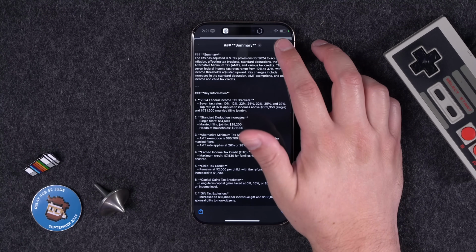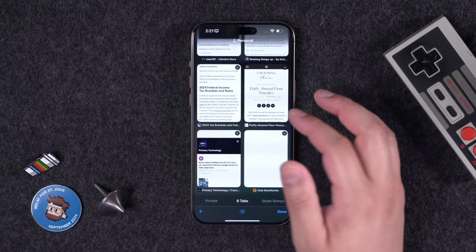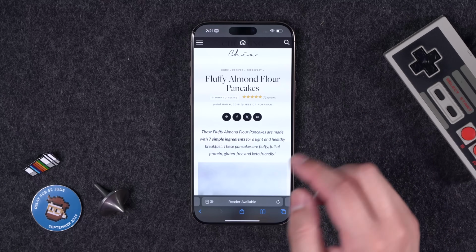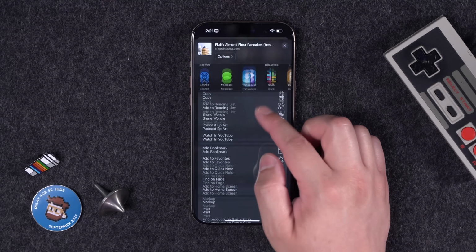And I can run this shortcut anywhere where I have a share button, and it's loading a URL, including things like social media. And because I added that little part of the prompt about websites, here I am on an almond flour pancake recipe.